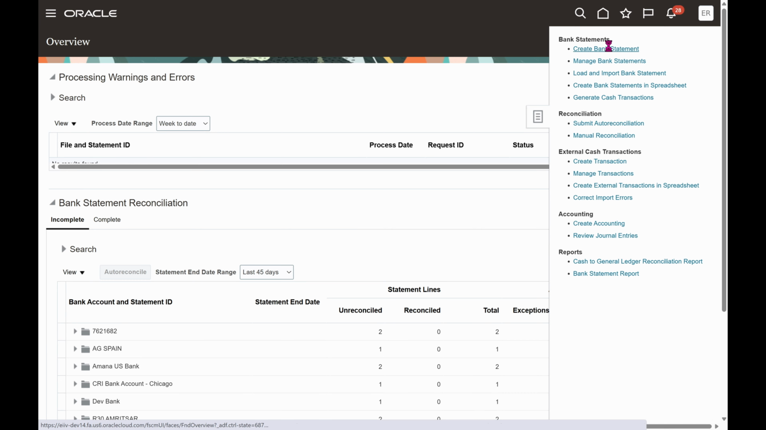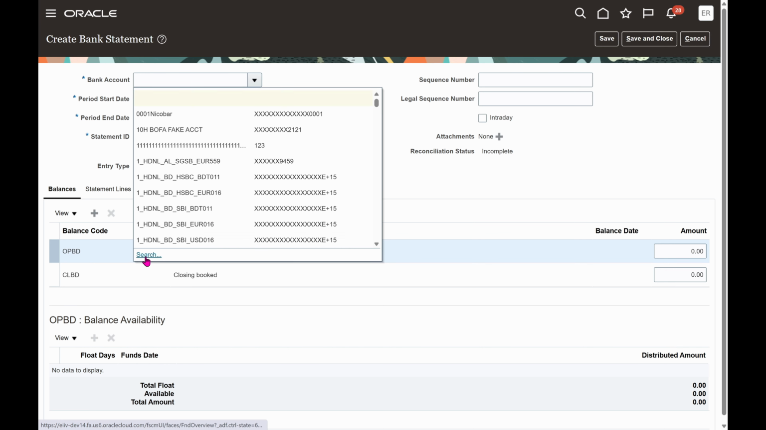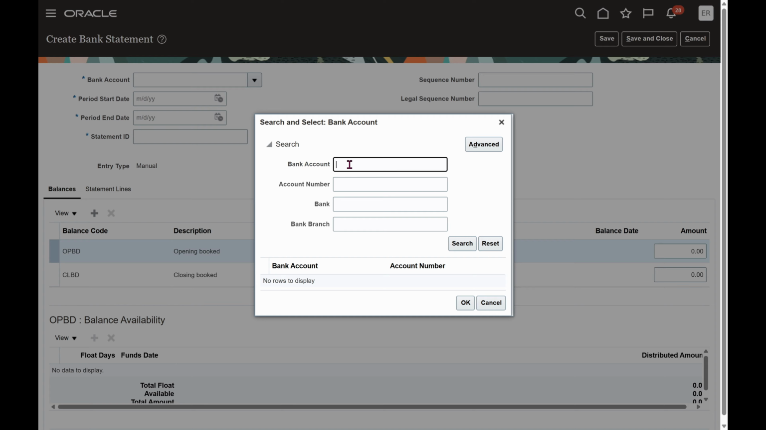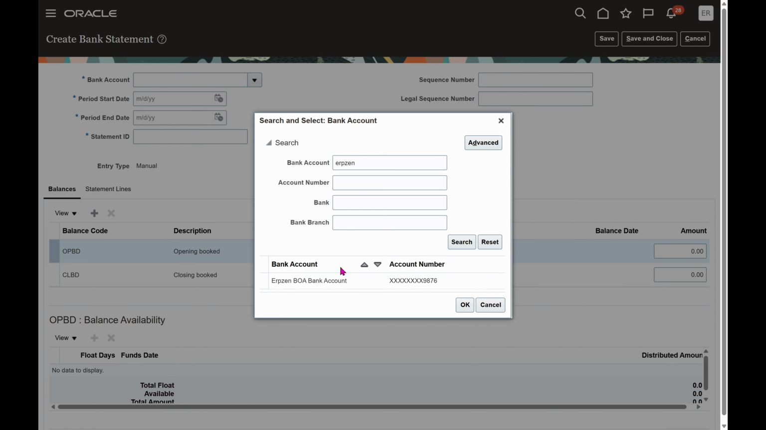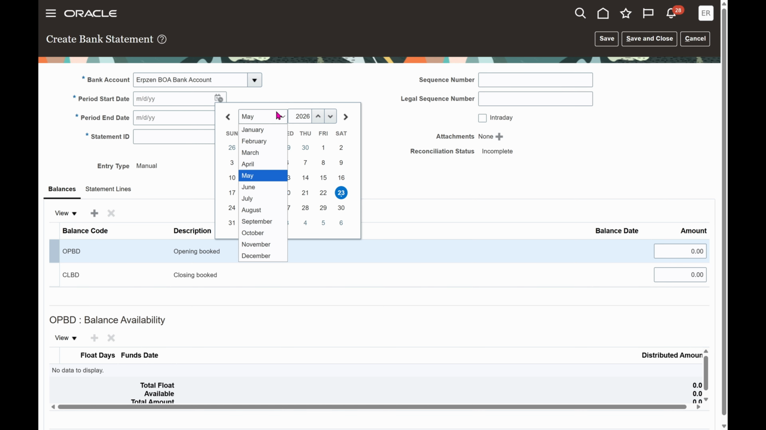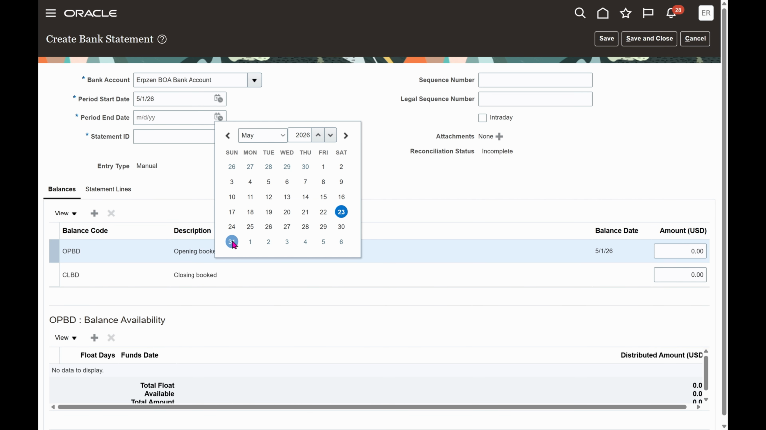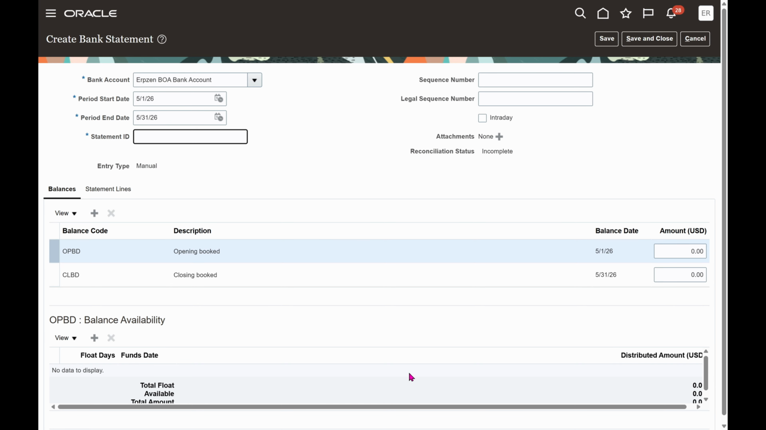Click on Create Bank Statement. Now say our bank account is ERPZEN bank account. From date I want to take from May 1st. To date I want to take up until 31st. And statement ID 1075.